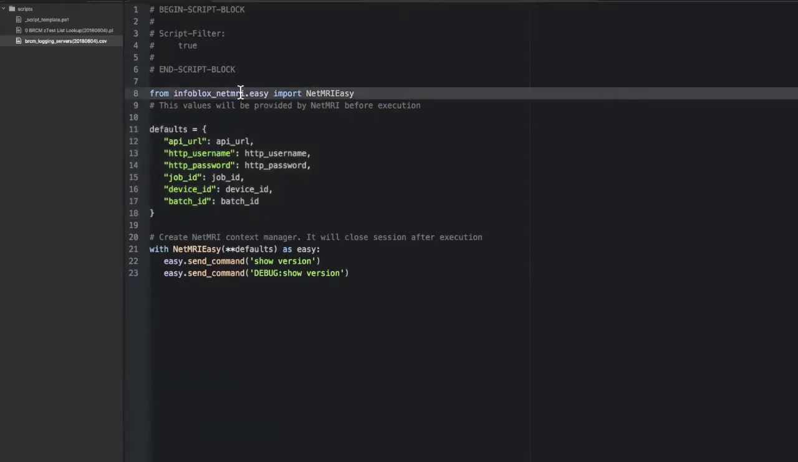The import that we're using is actually NetMRI Easy from Infoblox, NetMRI.easy, which is within the product itself. Some of the nice things from that is you can expand on it if you want to, or you can write your own other modules and utilize it, or you can import any other modules that you would like. You can import modules directly into the sandbox and use it from there.